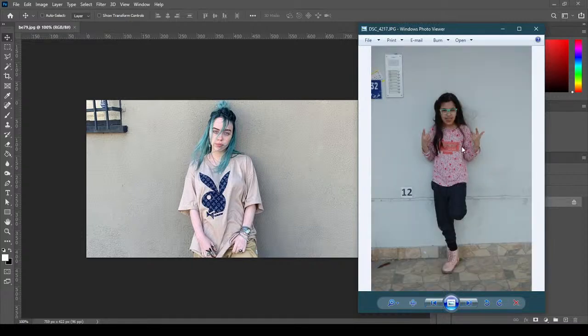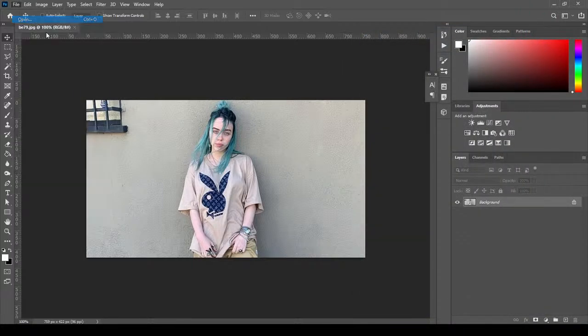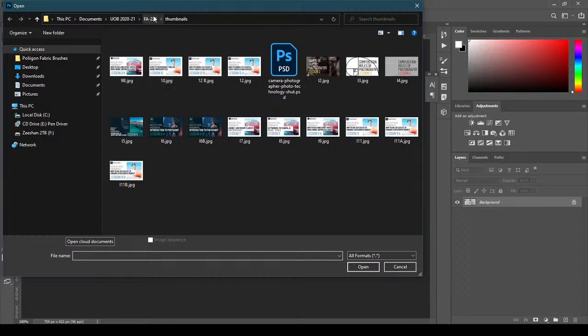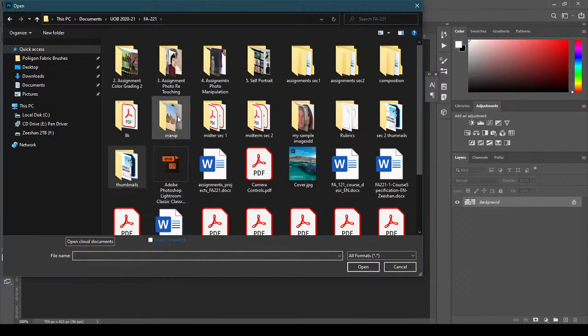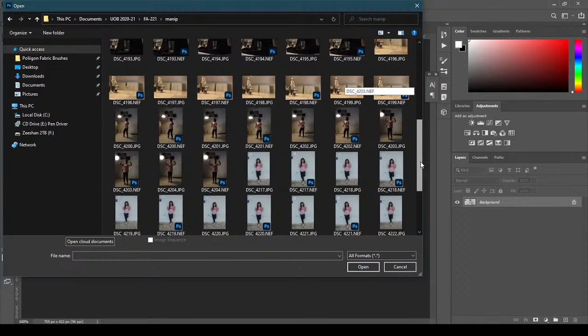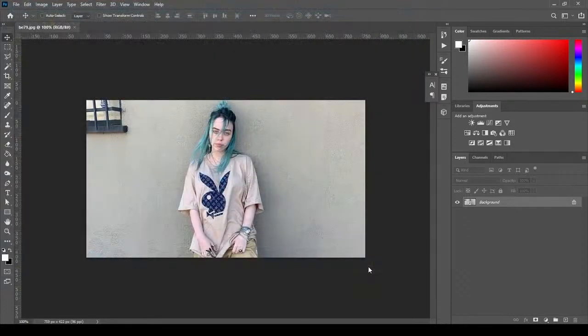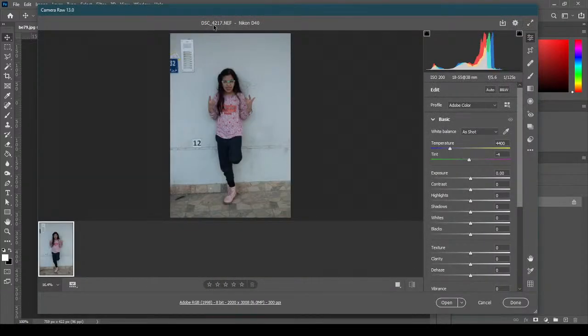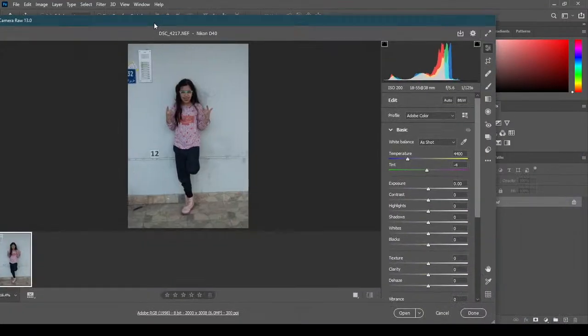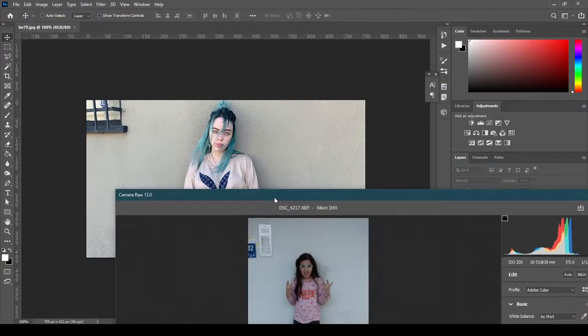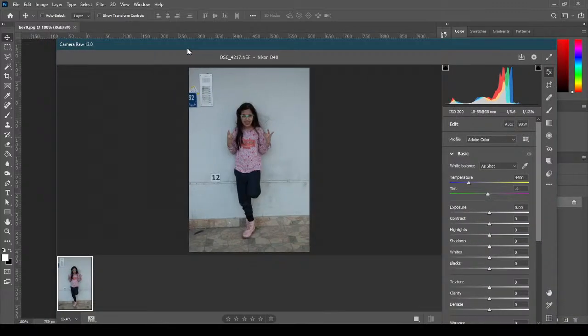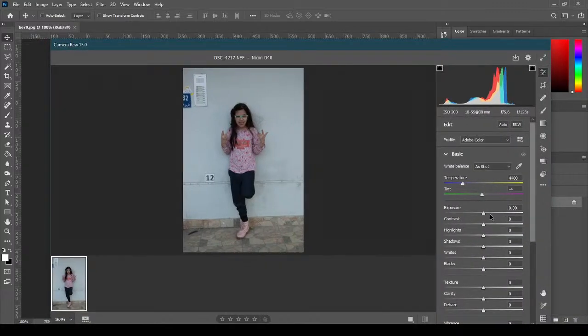Okay, so this image is 4217, and we are going to open the raw image 4217. This is the raw image, and we will open that because a raw image is one you can easily fix and put the color on. So the first thing is that we need more light and contrast, and the rest we will do inside Photoshop while we are adjusting that.